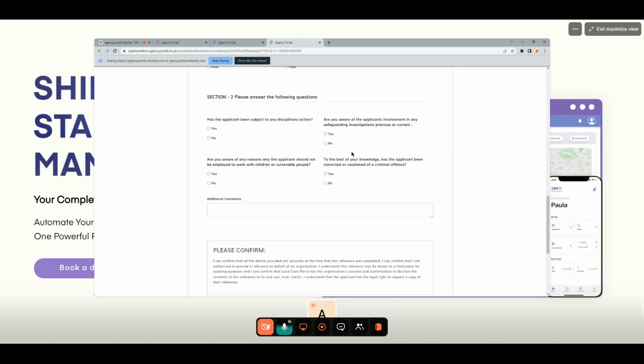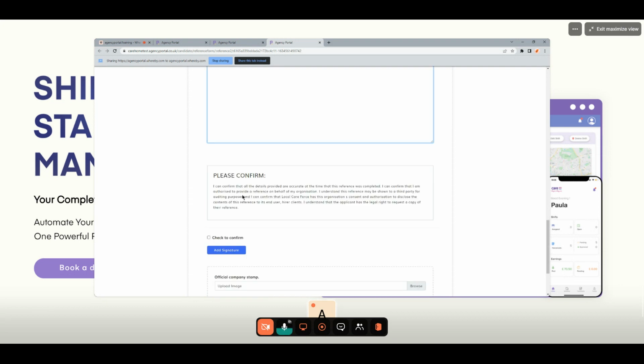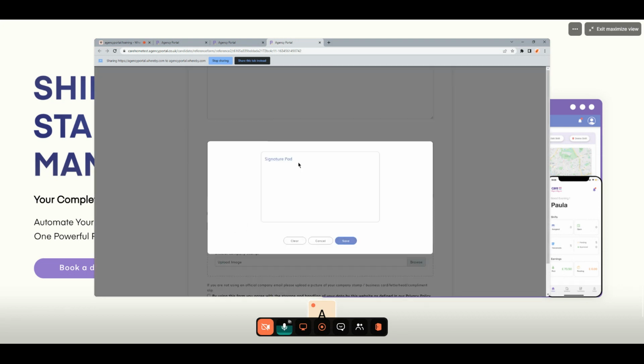And then lastly is section 2, so more of the serious stuff such as disciplinary action, safeguarding, etc. And then underneath you have a section for additional comments. So if your referee does want to handwrite something or they want to do a character reference, then they can do it here in this additional comments area. Then that's it. They just have to add their signature.